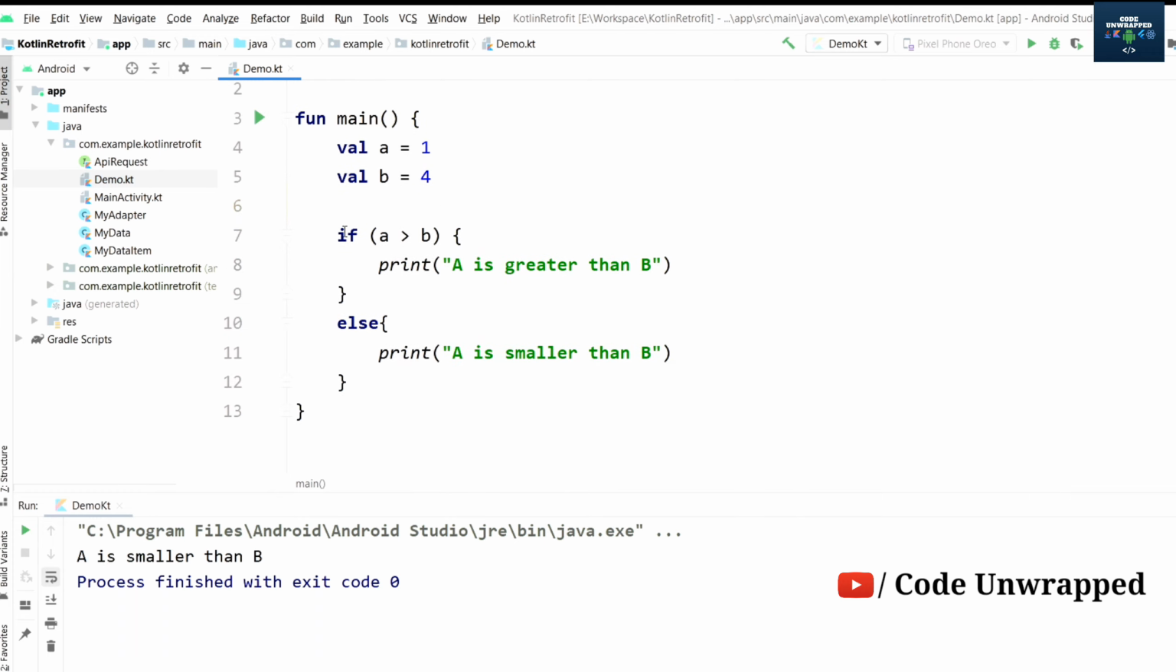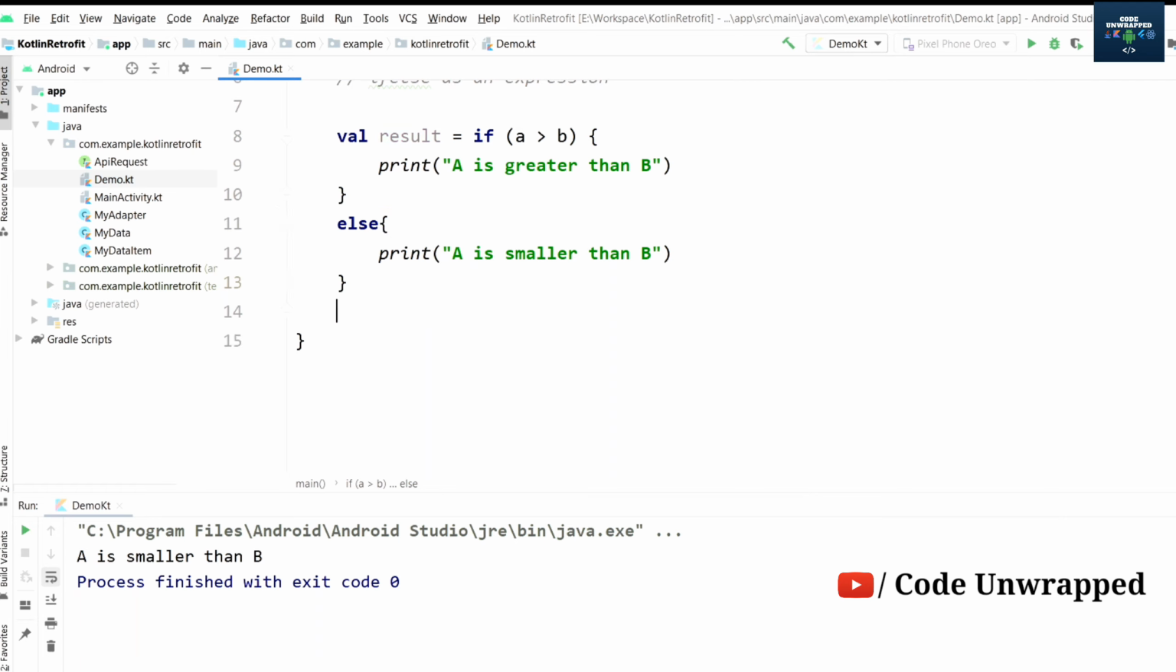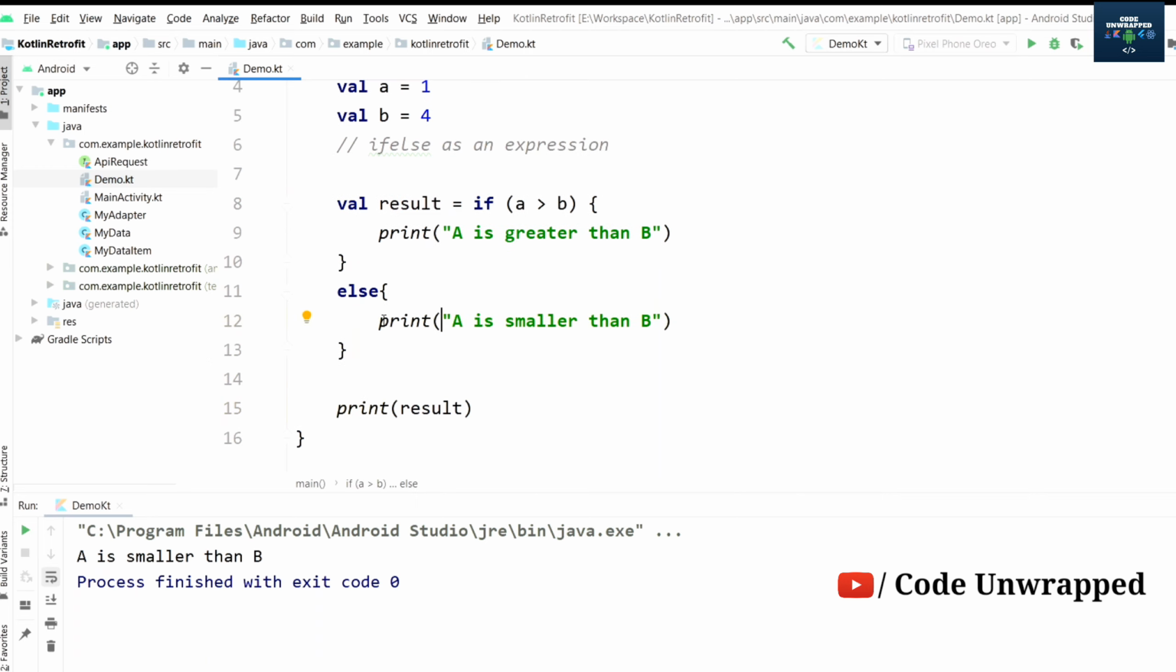Now in Kotlin, we have one advantage of writing if else condition as an expression. The meaning of this line is, we can take the result of if else condition in one variable. That means if I want to write it as result like this, and by doing this we can have the result directly in the result variable and we can print the result here directly like this. And it is perfectly okay if we remove these print statements from the lines, because we have already assigned the result of this expression in the result variable and we are printing it here.